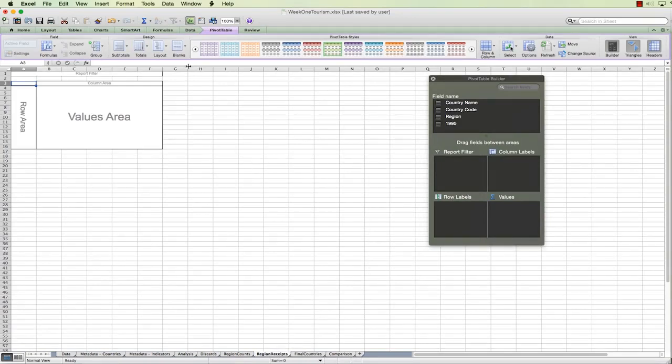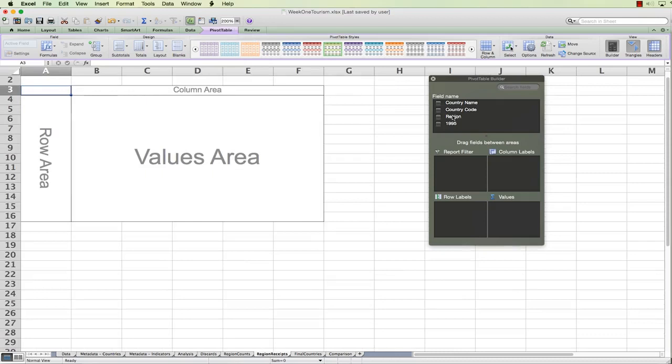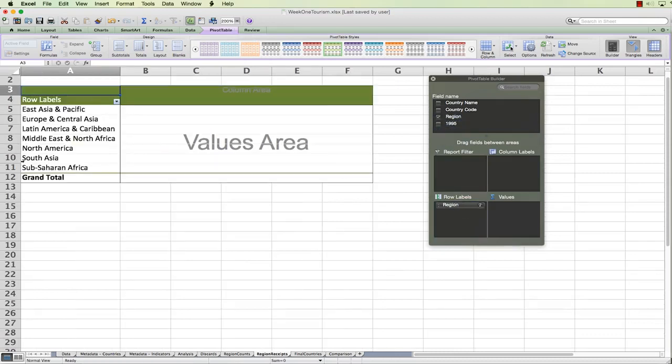And as usual, I'll go ahead and increase the resolution. I'll drag and drop region over here, and I get it nicely populating here. Now what we'll need are the total amounts of money that foreign travelers spend on each of these regions. That's easy. We'll just drag 1995, the variable name, into the right side of the table.